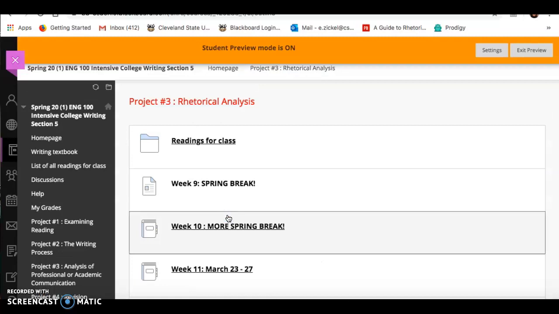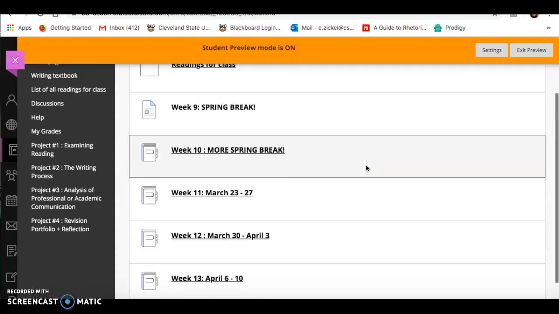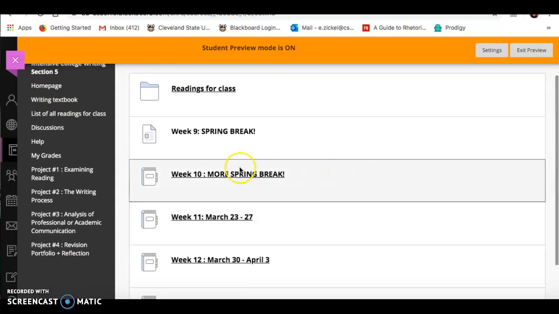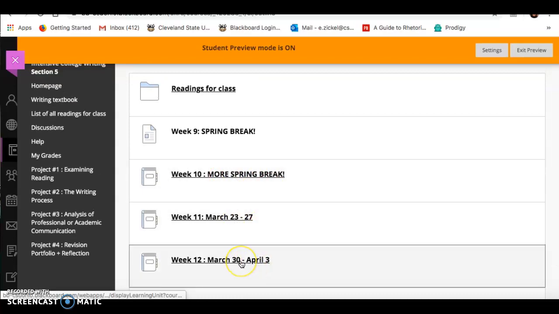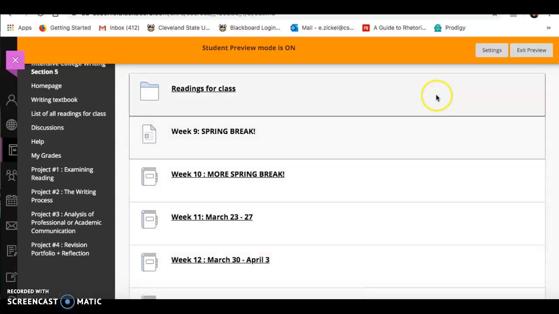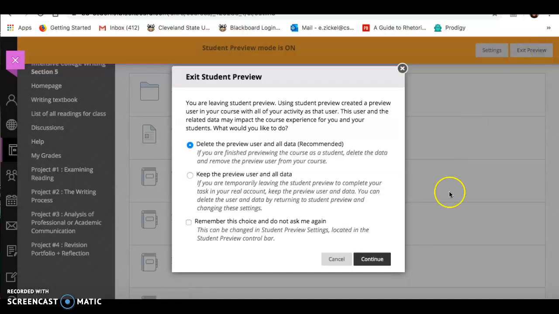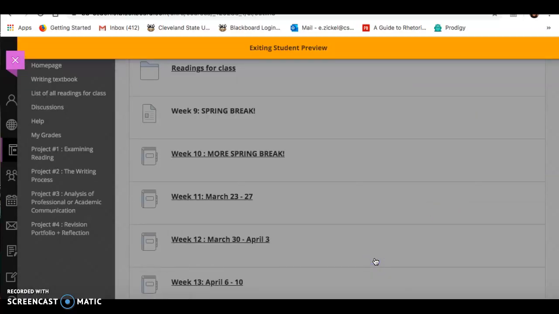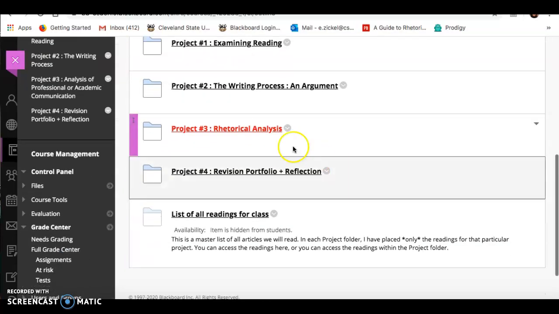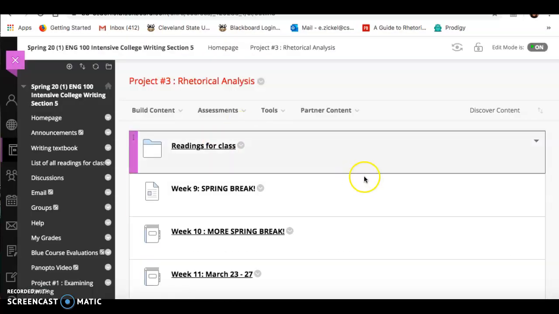I'm going to have to go into these learning modules that I have created, again, week by week by week, and I'm going to show you how I create a discussion post, a quiz, and an assignment. I'm going to get out of my student preview, and we're going to get into week 11 so that I can show you how to do these things.